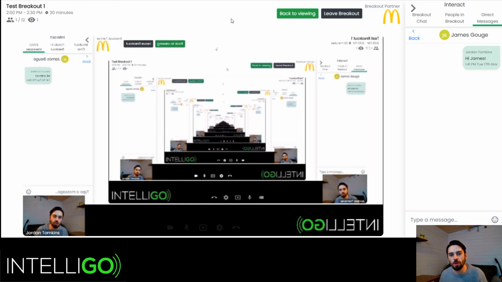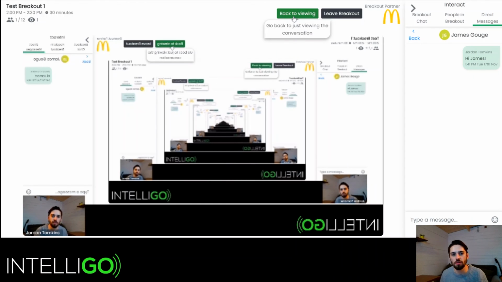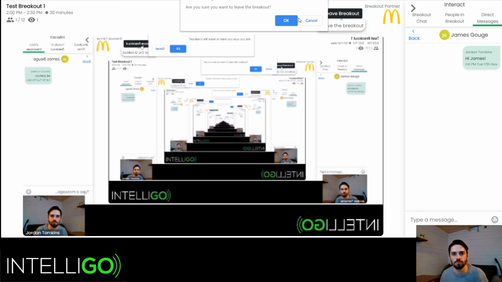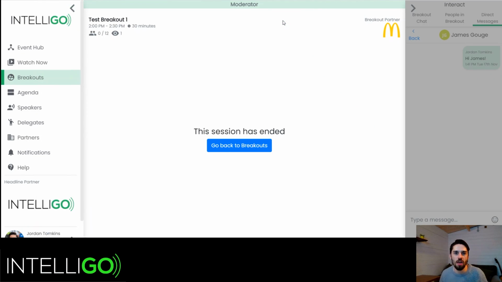If you want to stop publishing but you want to carry on viewing, you can simply click back to viewing, which will remove you from the conversation but keep you in the room. You can also click Leave Breakout up here to leave and go back to the breakouts area. That's breakouts on the platform.